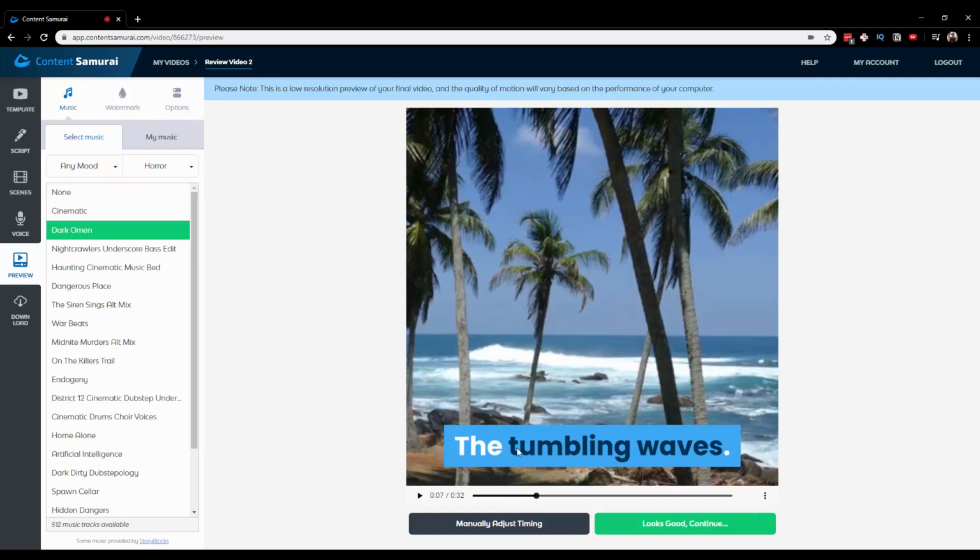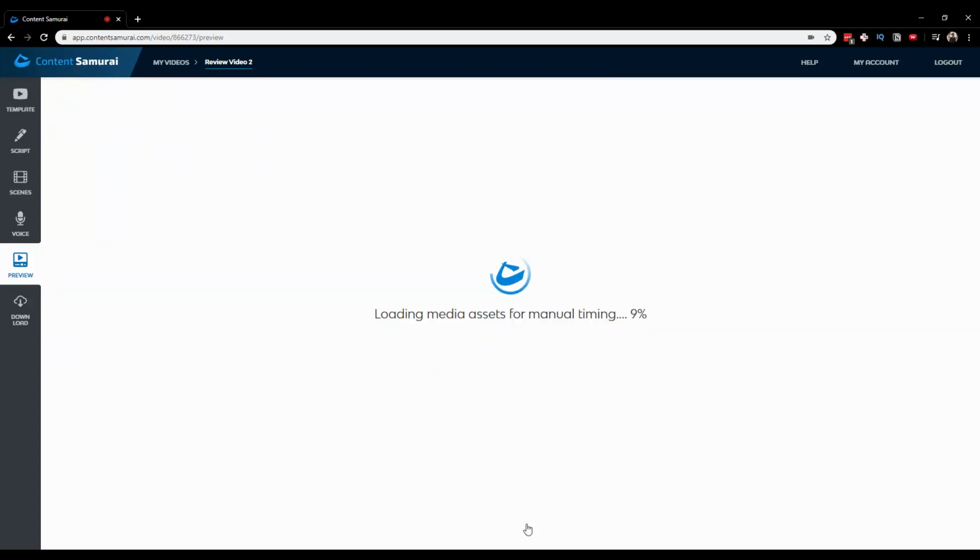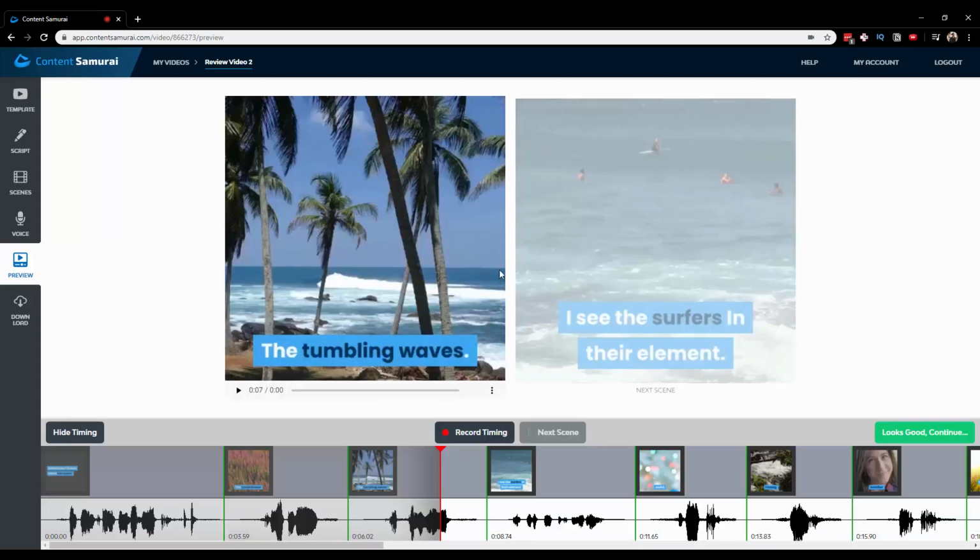If the timing of the audio and the text isn't perfect, you can click on manually adjust timing, which then takes you to this manual timing editor. Usually I have to adjust about, move one slide 1 or 2 seconds back or forward for about every 1 to 2 minutes of video. So in this 30-second video, there probably is not any problems with the slide timings.